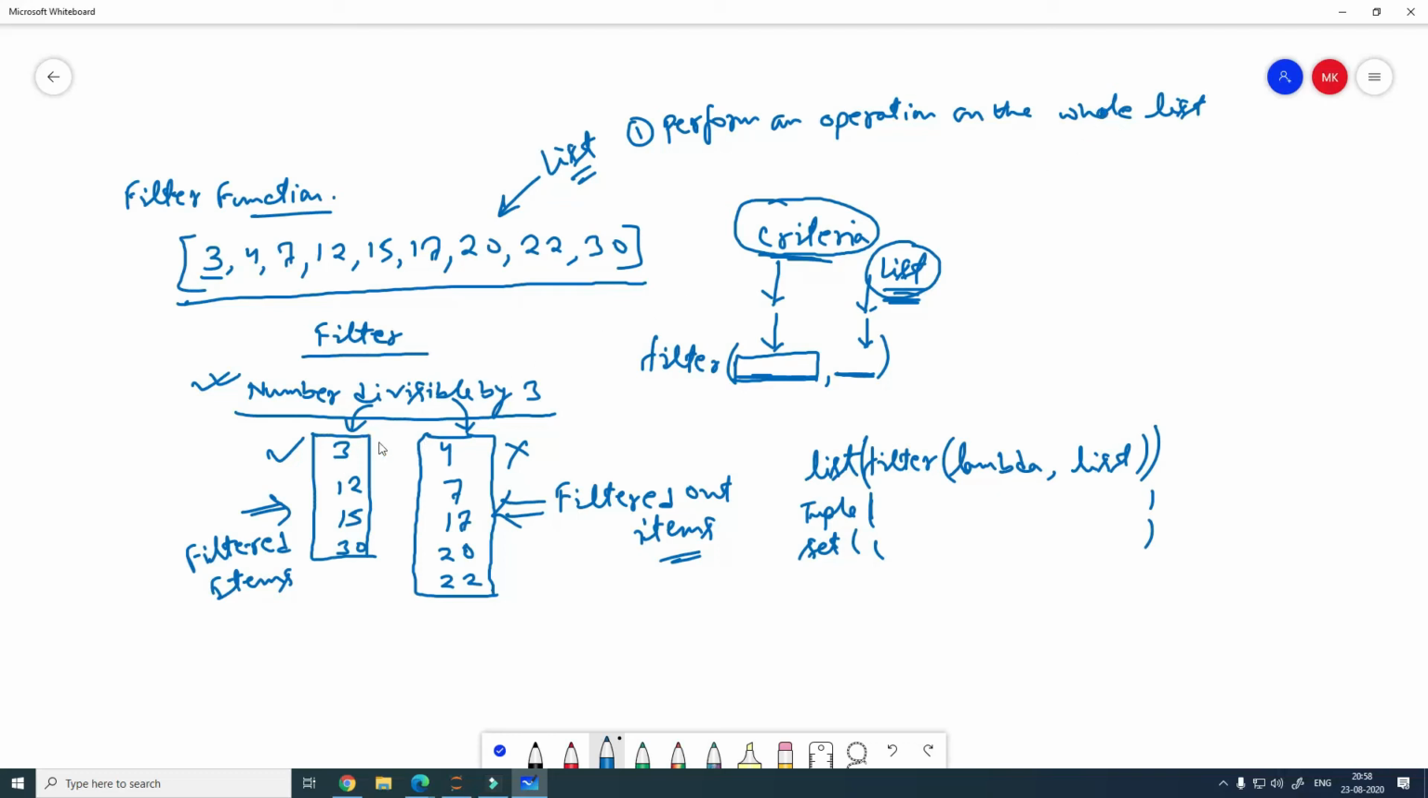So in filter, what were you doing, right? You were trying to, based on a criteria, filter in a few things and filter out the rest of them based on whether the condition was satisfied or not. This was a different problem altogether. Here, what we are trying to do is we want to perform an operation on the whole list, right?